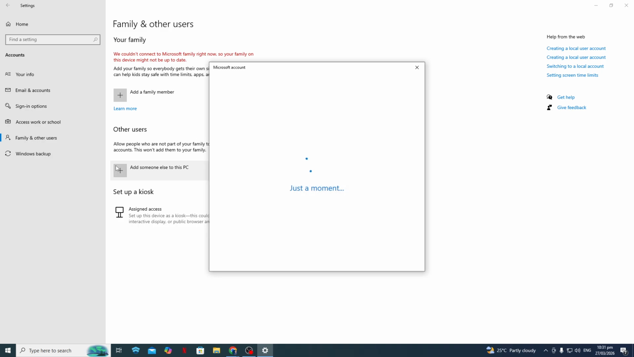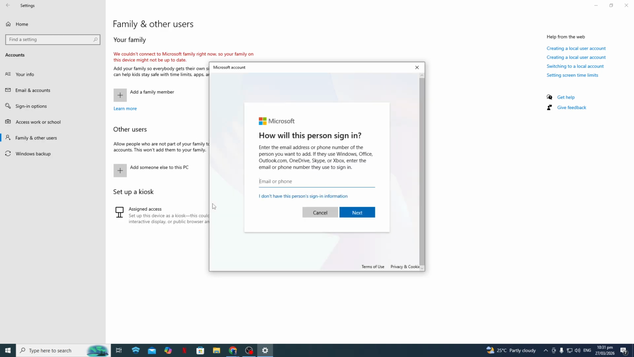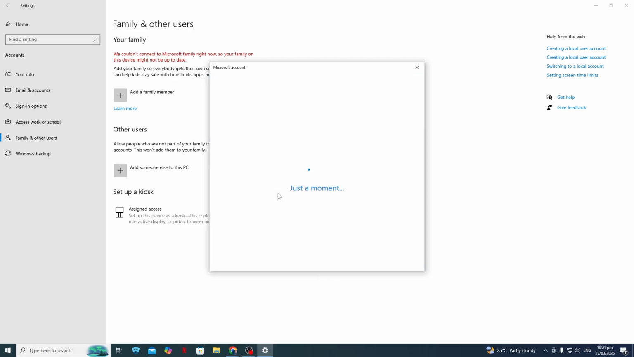Windows will now ask how you want to set up this person. You can sign them in with a Microsoft account if they have an email they want to use, which will sync things like OneDrive and Microsoft Store apps. If you prefer a simpler local account that only exists on this computer, look for the option that says you don't have this person's sign-in information, and then choose to add a user without a Microsoft account.